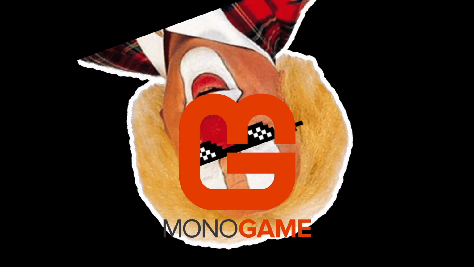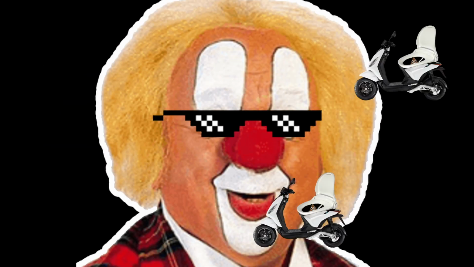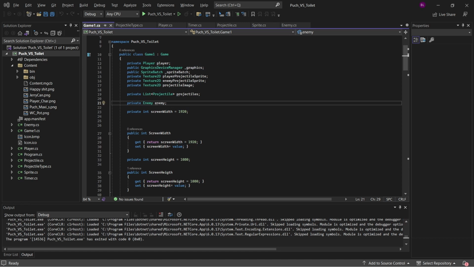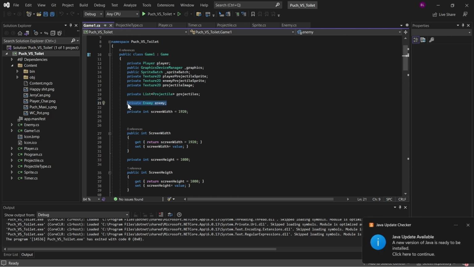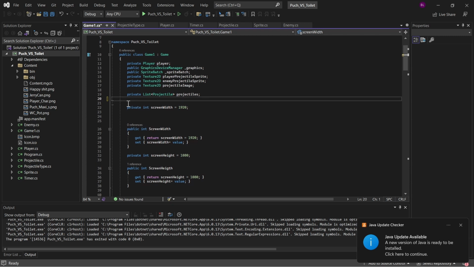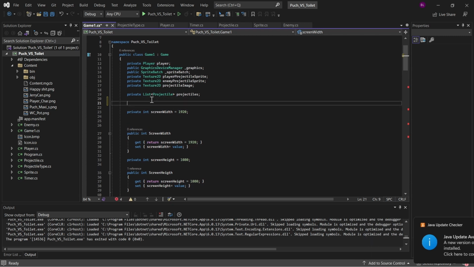Welcome to MonoGame Part 8. Today we're gonna create multiple enemies that are able to die. In order to get multiple enemies on the screen at once, we're gonna have to remove our private enemy field in the Game 1 class. First, let's start with removing this, like so.